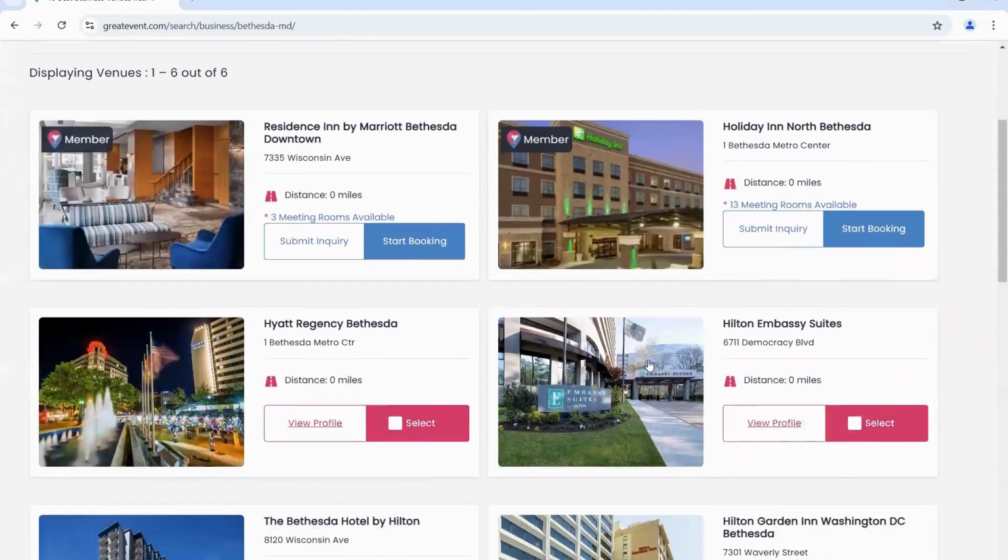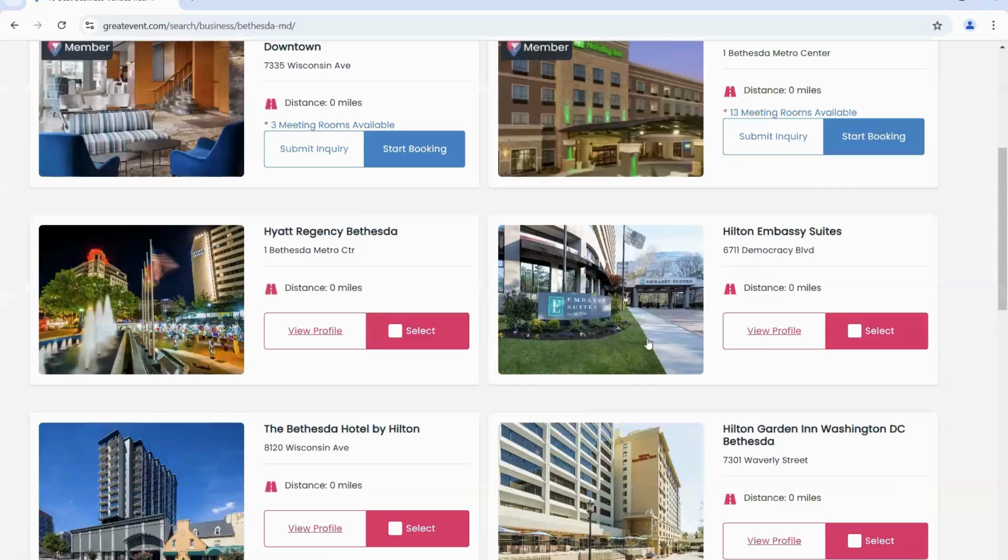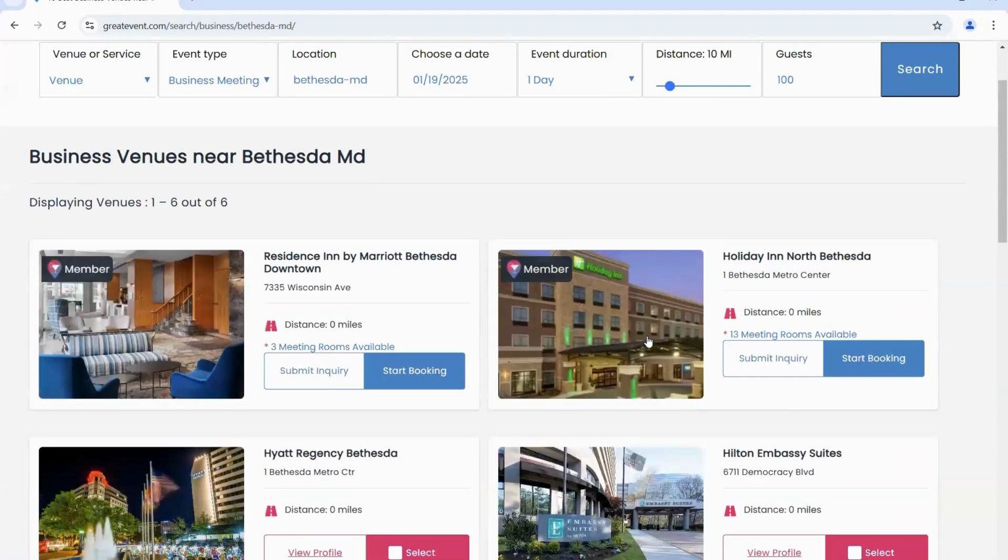As you can see, I will be brought to all of the various different hotels in that specific city and state. As a client, I can submit a general inquiry where I can provide the basic information, the number of people, how to get contacted, and a brief description, or I can dive directly into the booking itself by clicking Start Booking.